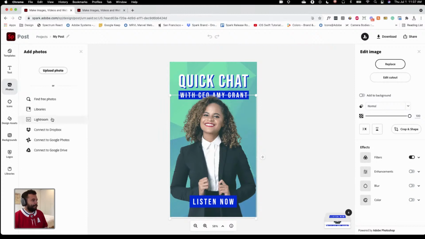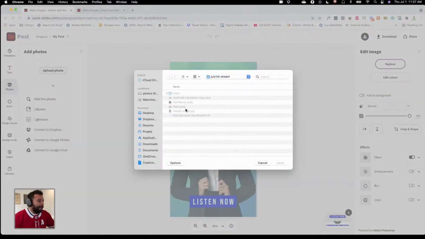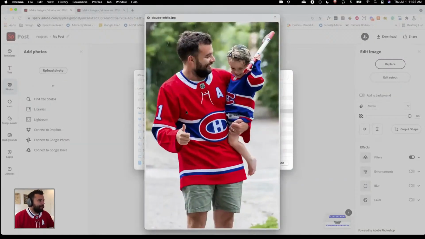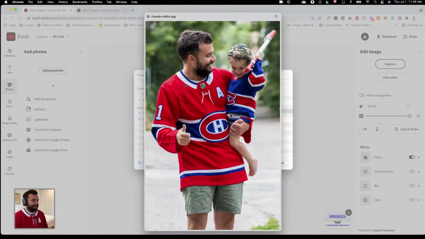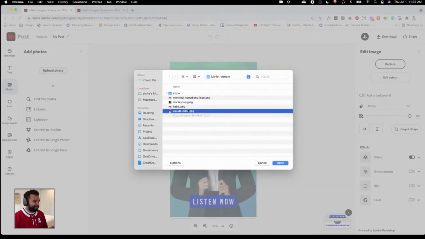We also connect directly with Lightroom libraries, your Dropbox, Google Photos, and Google Drive as our different APIs that we connect with. But today I want to upload a photo from my desktop. My wife took a beautiful photo of me and my son, Eddie, yesterday. And you can see that it was raining a bit here, but you'll see that with Adobe Spark, you're going to be able to just fix all of this.